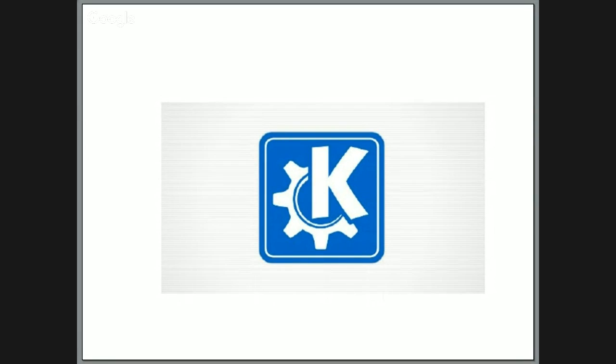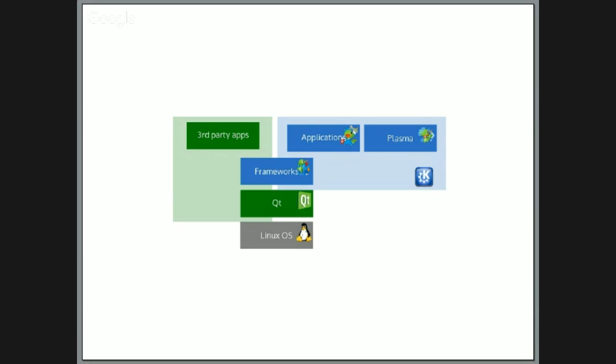Okay, so I've got some slides I'll put up, and then I'll just talk over the top like it's some sort of nature documentary. So we're KDE developers, as you can tell by our logo. And what do we do in KDE? We make a part in Blue.